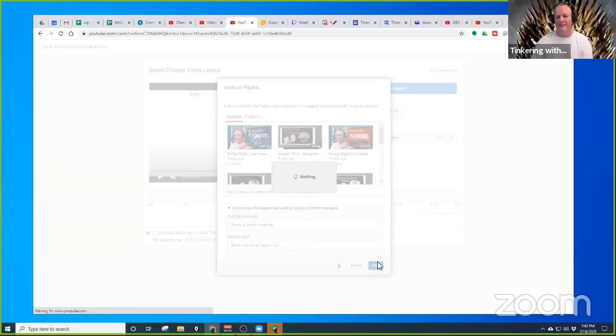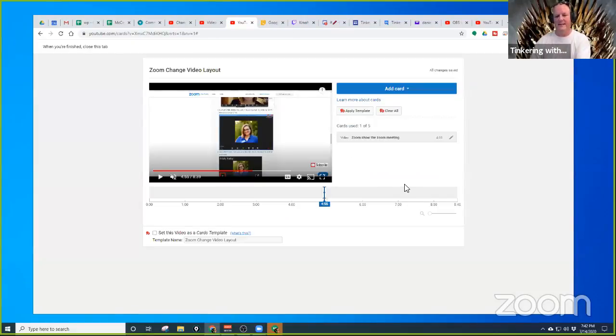So when I hit save there, now that's saved, I've added that card to that video at that time point. And then, like I said, I could go in here at 6 minutes and show another Zoom tip. And then at 7 minutes, show another Zoom tip. So it's just getting them to stay on your channel and giving them something else that might be helpful with what you're talking about. So that is what a card is for, what the benefits of the cards can be. Anybody have any questions on that?